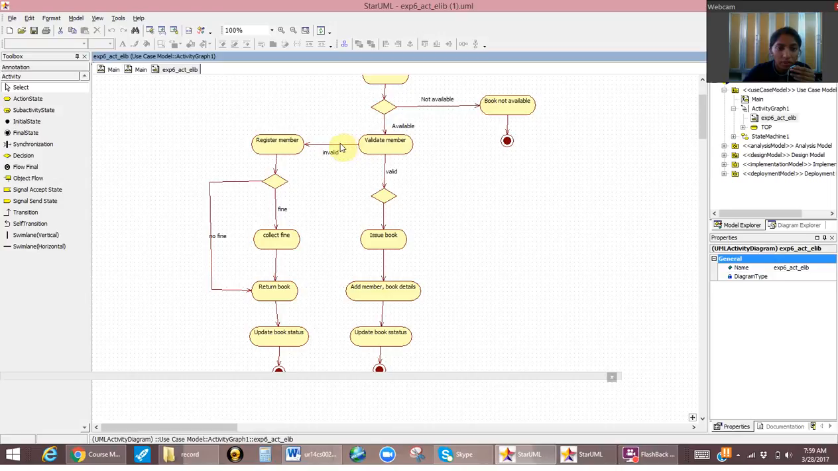If it is invalid, it is going to register the member. Once it registers the member, it is going to see whether the user has to collect a fine while returning the book. It's because when the user returns the book, it has to see whether the user returned the book on time. So it is going to collect a fine if the due date is beyond the date it is supposed to be. So the decision box goes to collect fine, and once the fine is collected, the user can return the book.